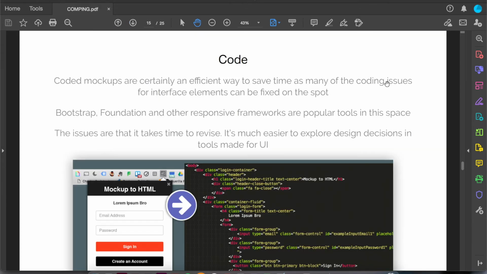So as for coding, coded mockups are certainly an efficient way to save time, as many of the coding issues for interface elements can be fixed on the spot. Bootstrap, Foundation, and other responsive frameworks are popular tools in this space. The issues are that it takes time to revise. It's much easier to explore design decisions in tools made for UI versus looking at all those numbers.